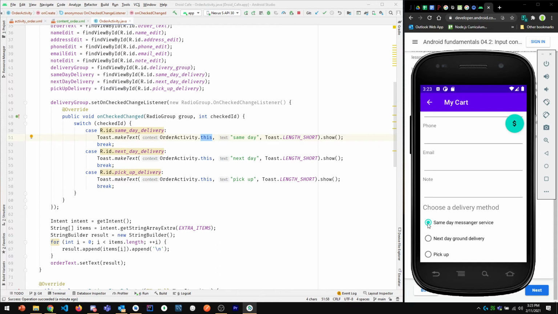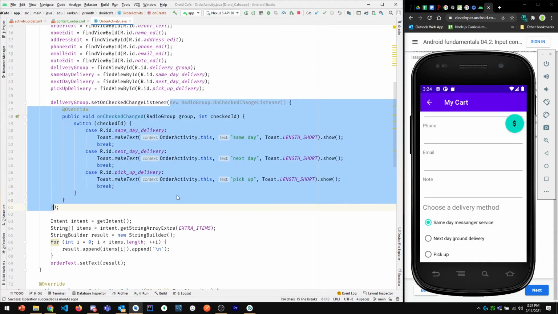How's that? I'm not seeing that, because we're in the file. Mm-hmm. We're in the file order activity, but I just started a new class. When I said new radio group on check change listener, okay, this right here, that's a class. That right there is a class. From line 46 to 61, I've just defined another class. Because it's a capital R, radio group. It's a capital R on check change.